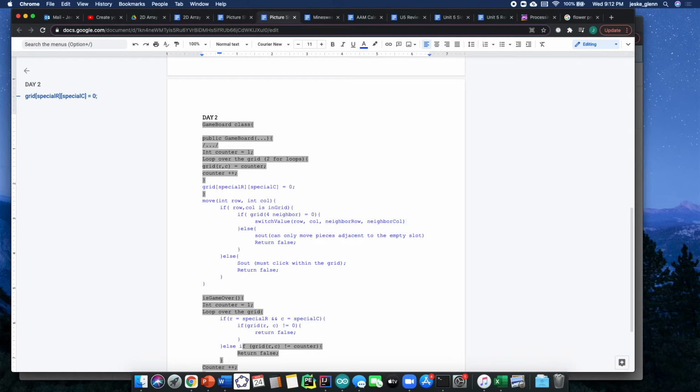Now you may be thinking to yourself in this moment, Miss Glenn, it's probably easier than that. And it actually might be, but it turns out that this switch value method becomes helpful to us later on. So I'm going to go ahead and make it now, and you'll see its use a little bit later on, maybe in day 3.